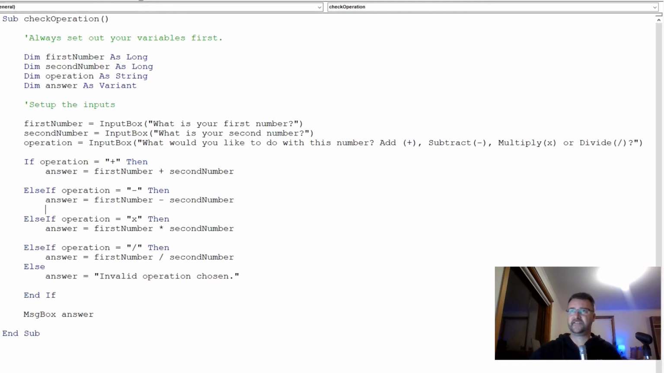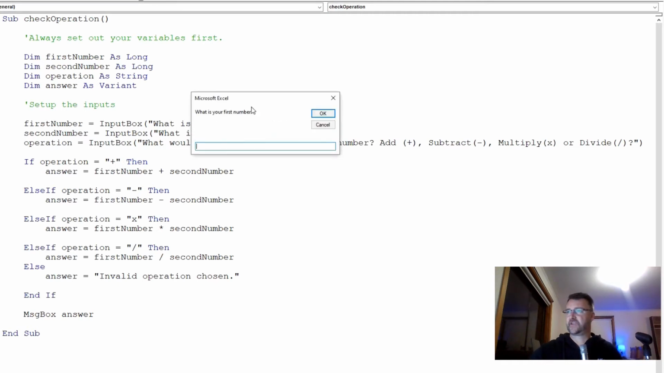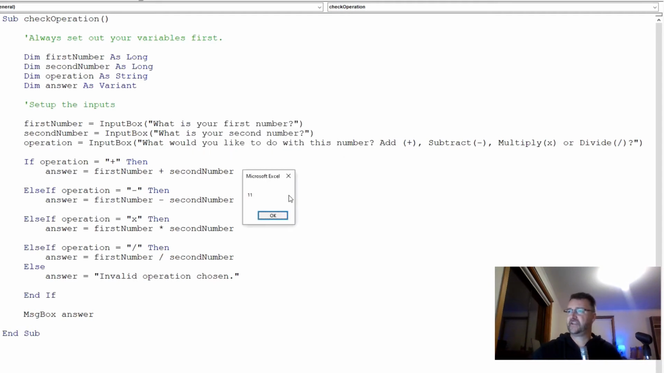Let's just run this. It comes up asking what is our first number, and we'll say 5, press OK. It says what is the second number, and we can say 6, press OK. What would you like to do? Well, let's add it and press OK, and it immediately calculates it to 11.